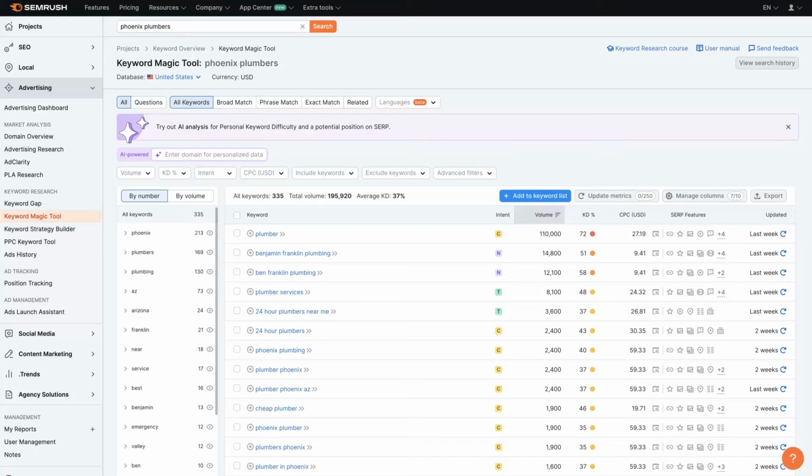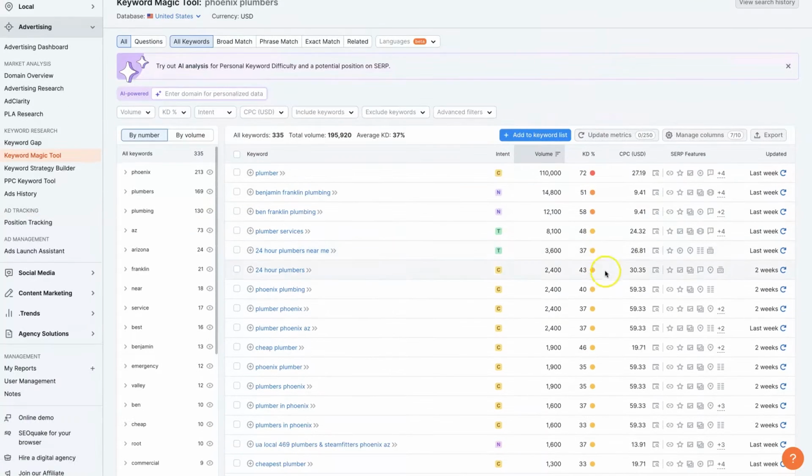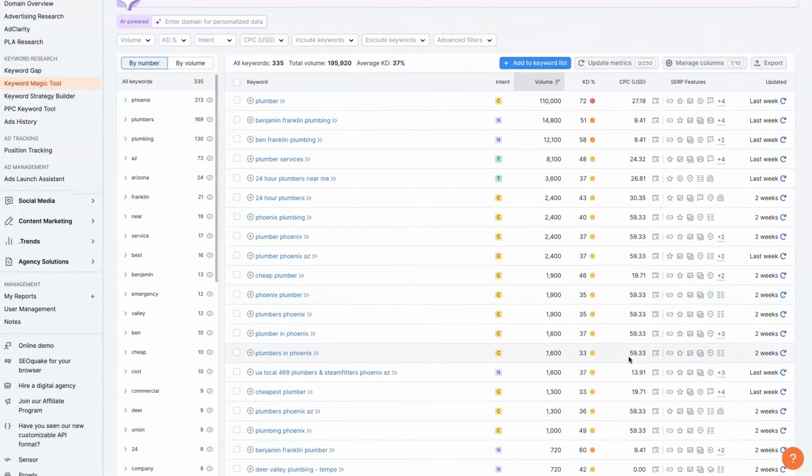Let's take a look at how to use Semrush for finding high CPC keywords, which are typically going to be the highest quality keywords, the ones that have people paying a good amount of money for them. It's usually that way because people are making good money from those keywords.